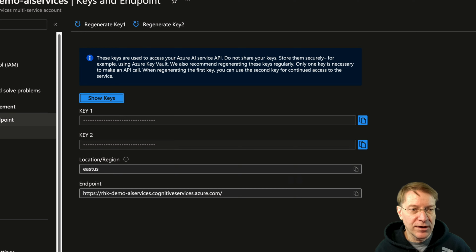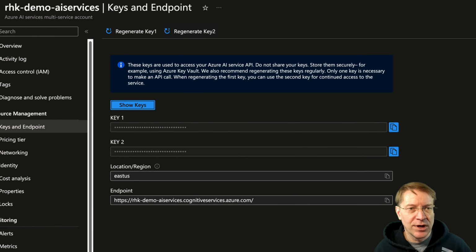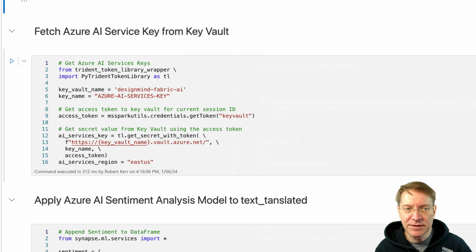The key and endpoint are kind of important. So here's the key. It's masked, but this key is in a key vault already, and I have another video on how to do that. I'll leave a link to that as well. And then we have an endpoint down here for the service. But we do need the key, and that does need to exist.